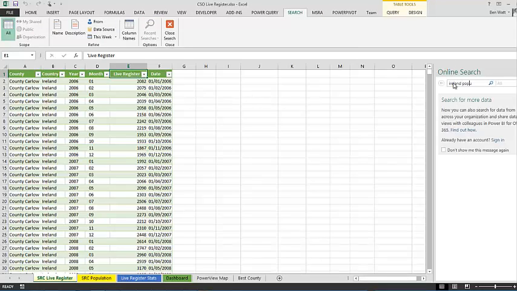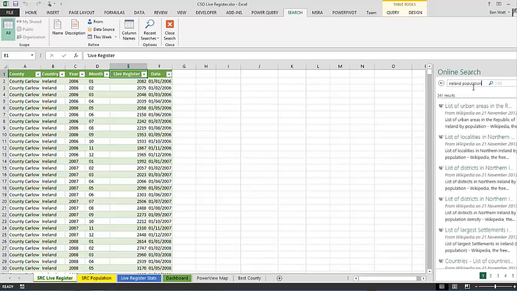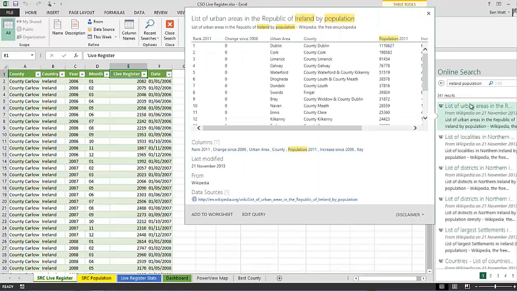You can even search online. Typing in island population into the search box pulls back some results from Wikipedia. Click one, and that data will come straight into Excel.